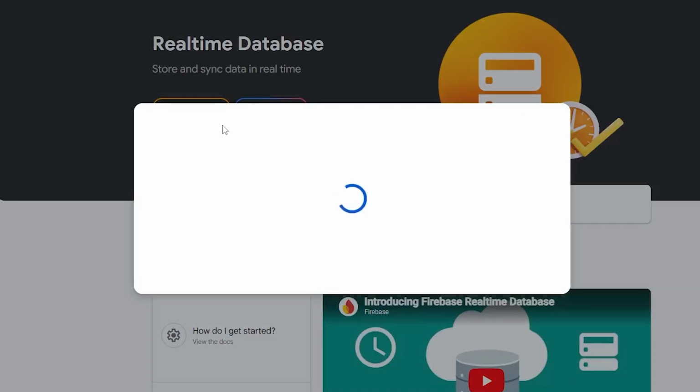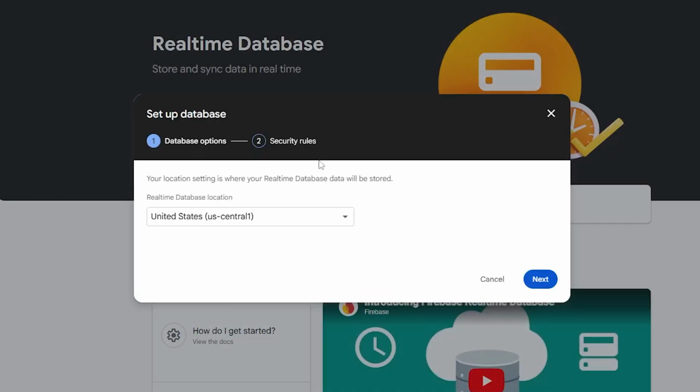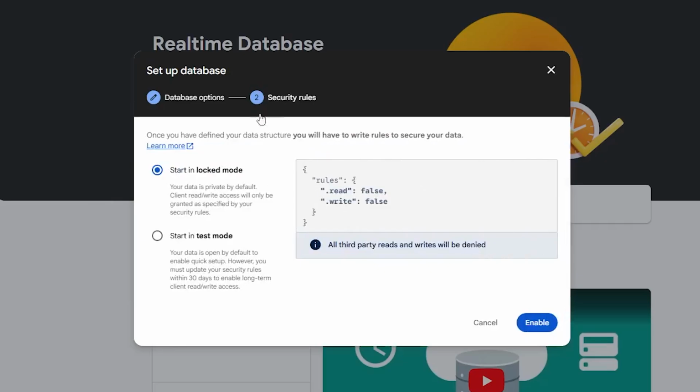You will now choose a location. Select a region that is closest to your users. This is important because it affects performance and cannot be changed later.